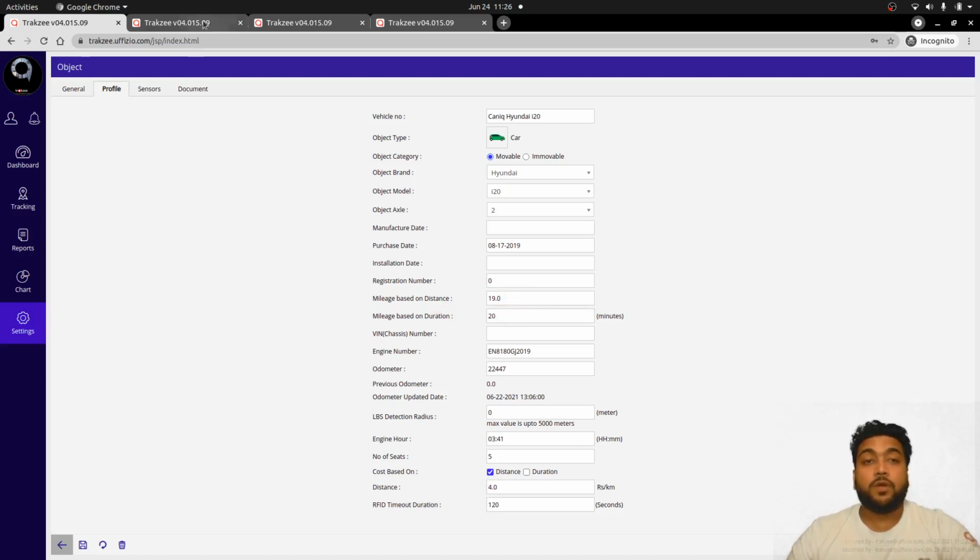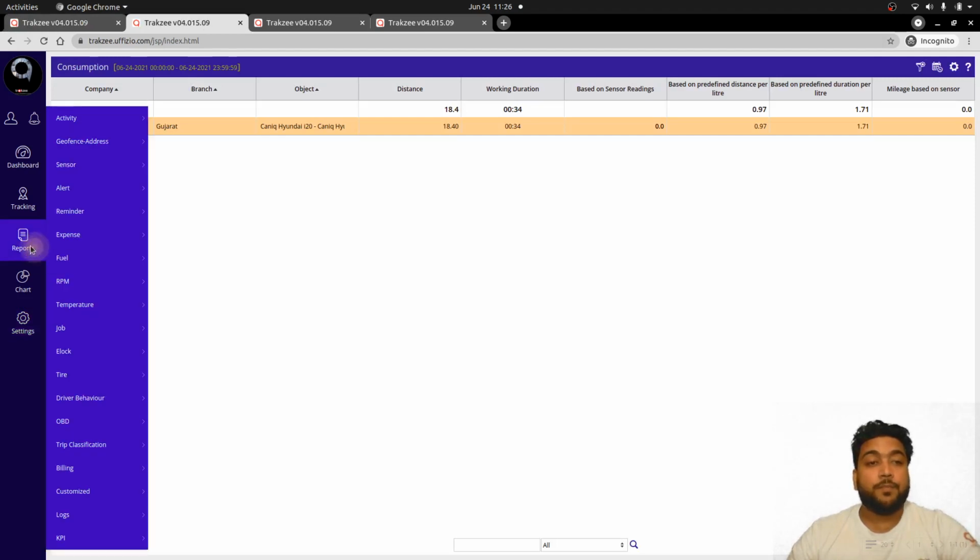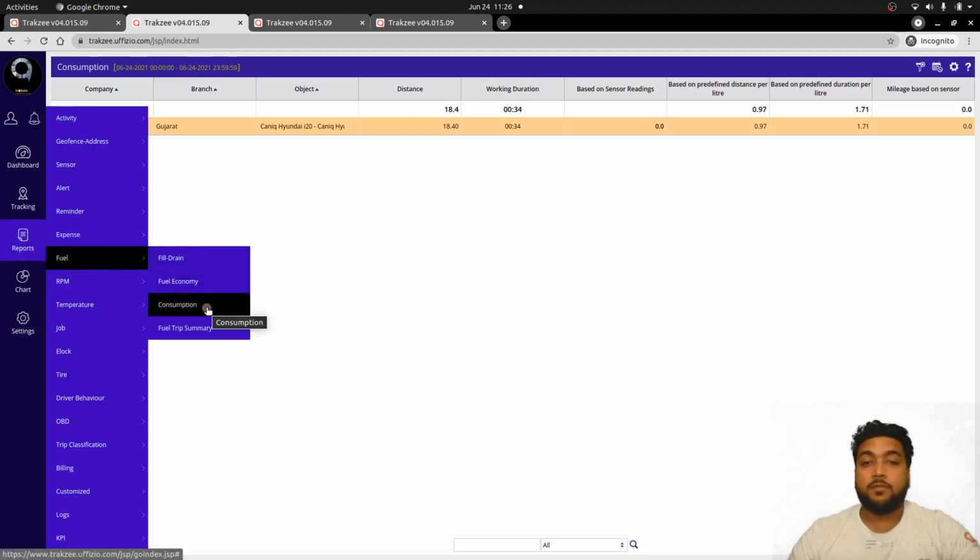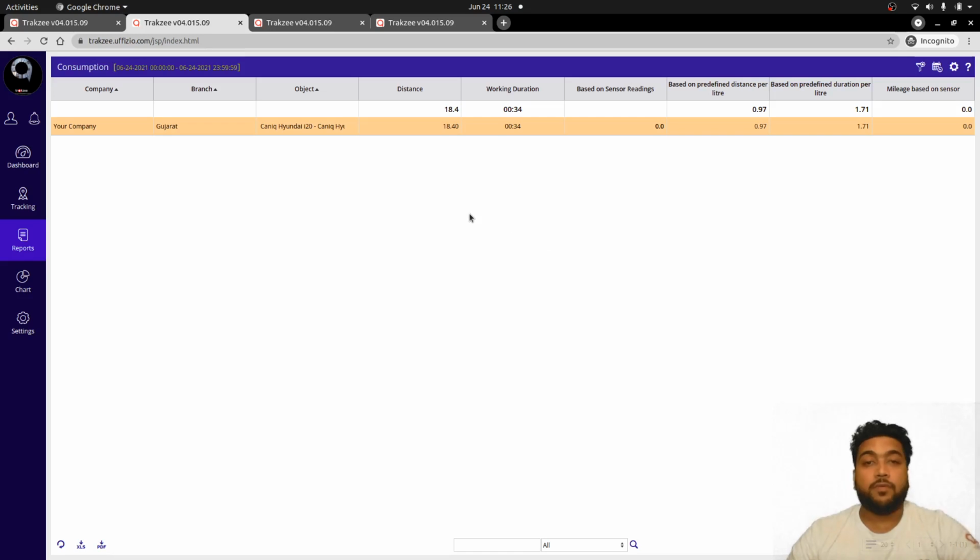In the fuel consumption report, which is available under Reports in the Fuel section, you can manually cross-verify the consumption of the fuel. Over here you can find this object has traveled 18.40 kilometers, and based on that, the fuel consumption based on the distance, that is mileage based on distance per liter, is 0.97 liter of fuel utilized by this object. Likewise, the working hours can be considered, that is, mileage based on duration.